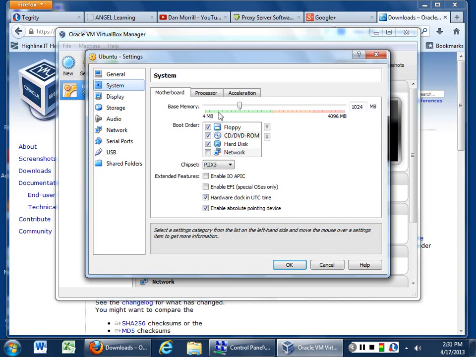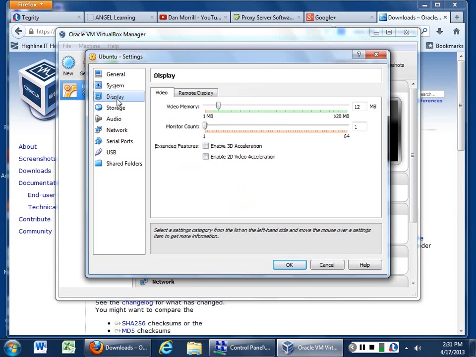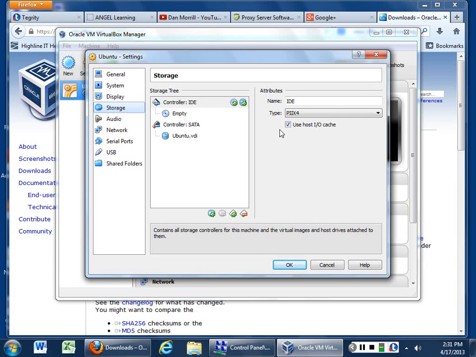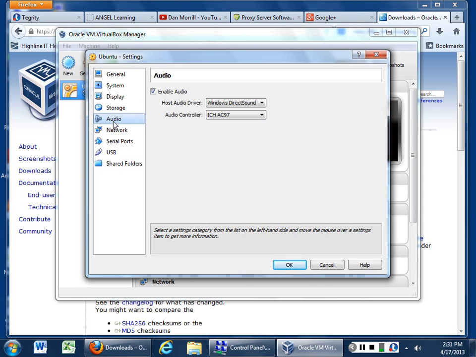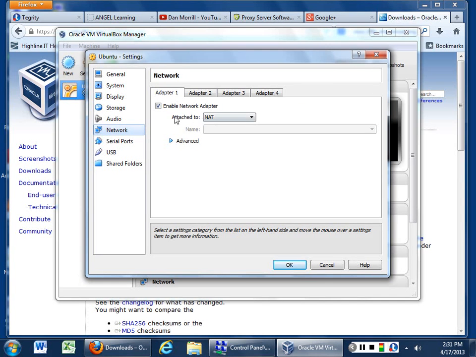System, this is where if you don't have enough power, you can change things around. Boot order: floppy, CD, hard disk, pretty standard with a computer. If you just wanted to boot off the hard disk, then there you go. It tells you the chipset that you're using inside your computer, hardware clock, absolute pointing device for your mouse, the display, how much video memory you want to use, how many monitors you've got, if you want to enable acceleration for this, how much storage you want to give it on the controllers, the name of the controller, the type that you've got, any audio that you want to use, your network, enable network adapter.